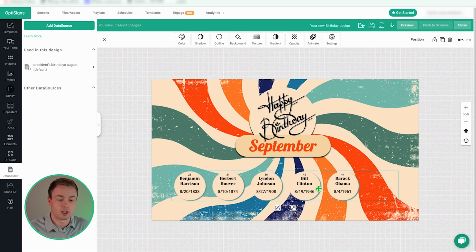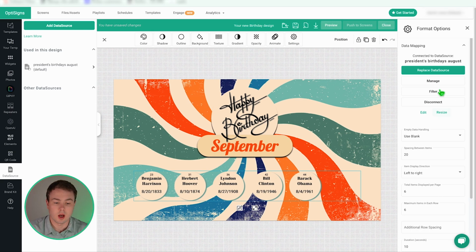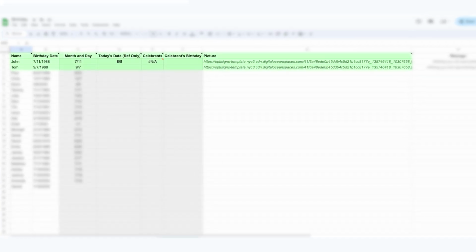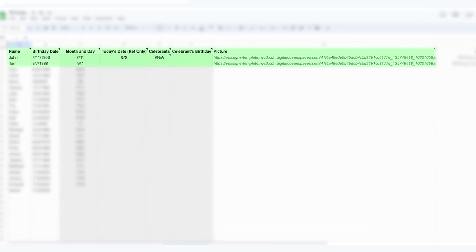We're just going to click on it and select settings. I'm going to start with filter here. Filter is a pretty advanced feature. I'm just going to show you an example of it, but just know there are many more use cases you can use for this, such as only showing an employee's picture when it's their birthday, or only displaying employees from a department that their screen is located in.